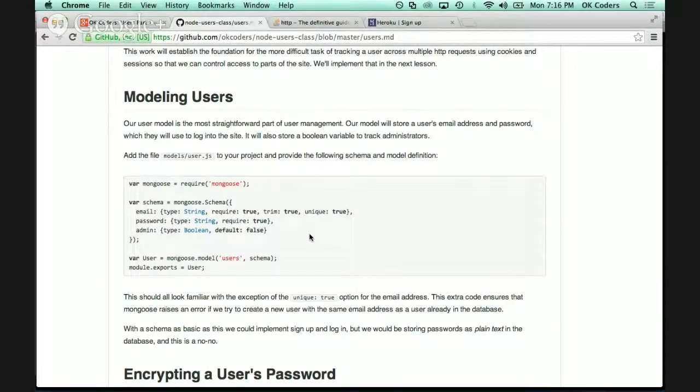We are using this dictionary, or the JavaScript object, to have more than just the type of that data. So we can say string, email, required true. We're going to trim it in case they have extra white space on the left or the end. And then unique is true. So that way, even if we screw up on our code checking to see if that email address is already there or not, Mongoose will check for us. So that's a nice extra layer. Password, string, we're requiring it. The administrator is a Boolean. We're going to default that to false, right? So nobody's an administrator by default.